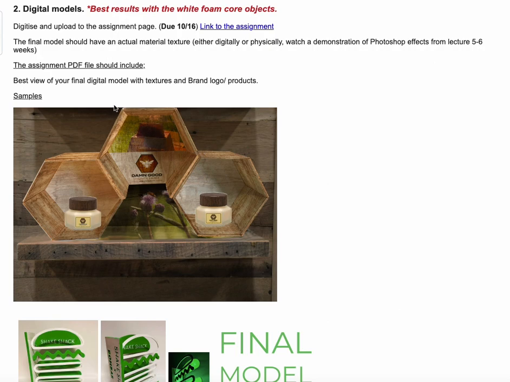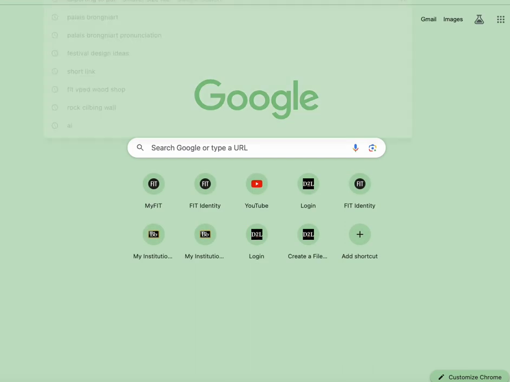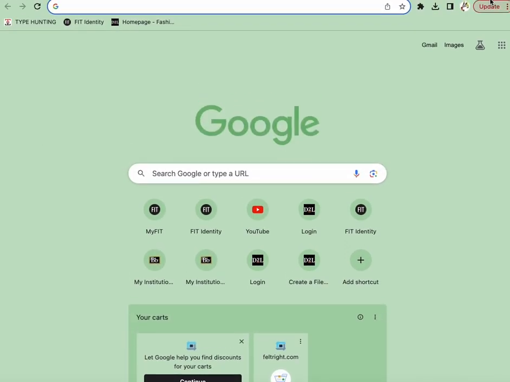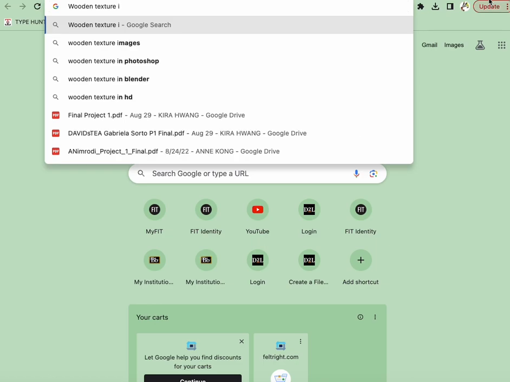The final model should have an extra material texture. So as you see, my model had the MDF, the wooden panel texture. So I found the texture online by using the searching bar, searching wooden texture background.